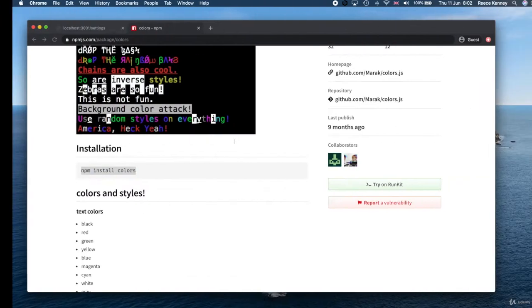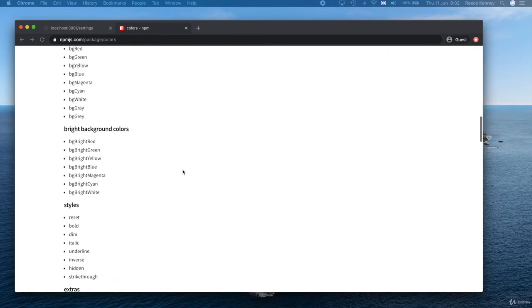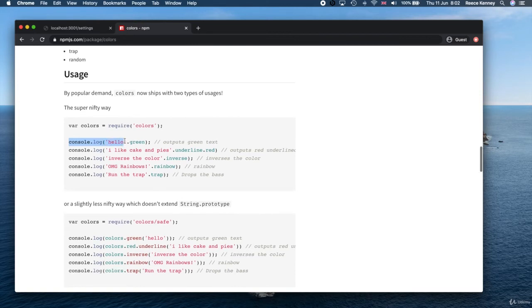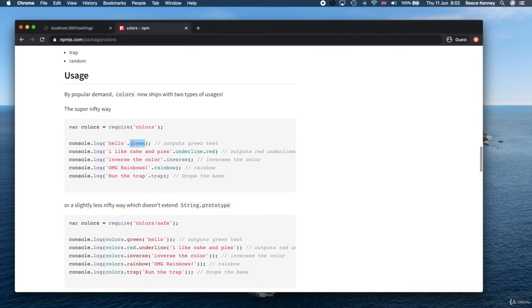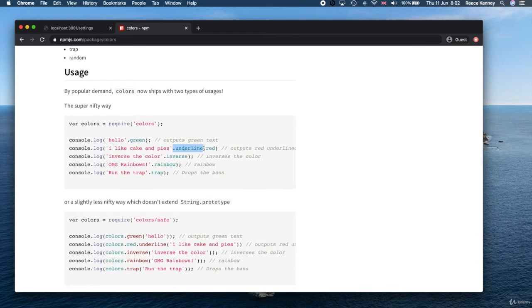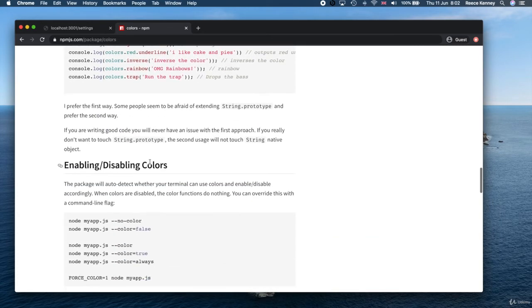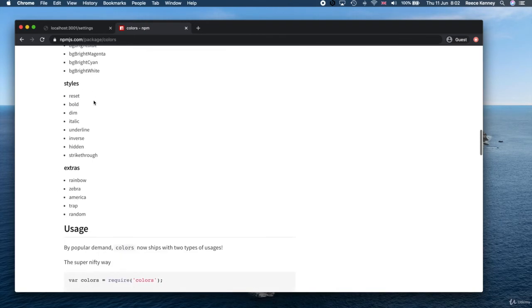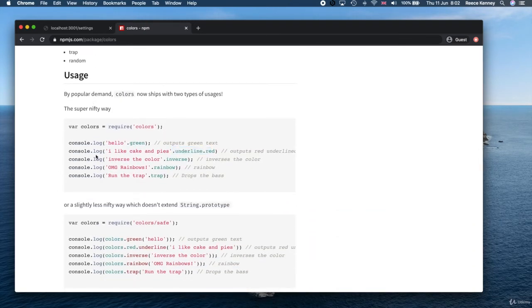So let's take a look at how we use this. If I scroll down, you'll see it allows us to add colors to the console. Where we'd usually write console.log and then some text, we can then specify a color afterwards as well. And you can see there are a bunch of options like specifying underlines with red, and if you scroll down, you'll see loads more examples on how this can be used. But we're just going to do a real simple example. We're just going to copy this one right here.